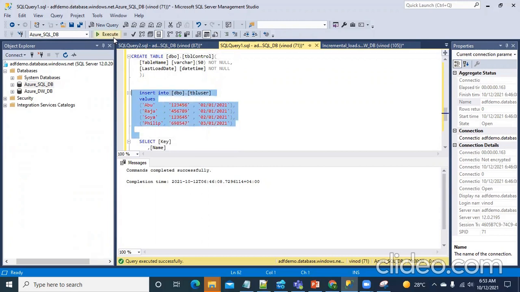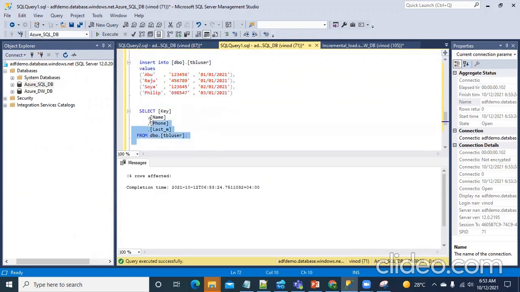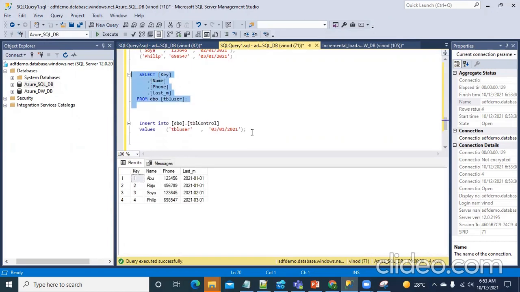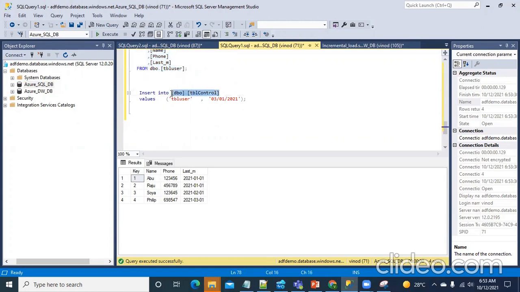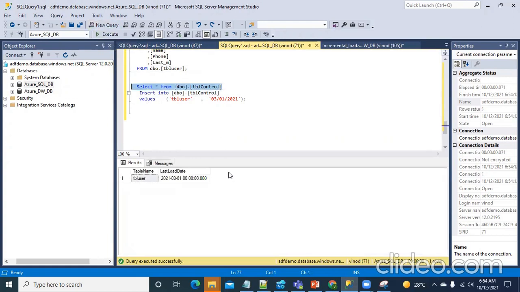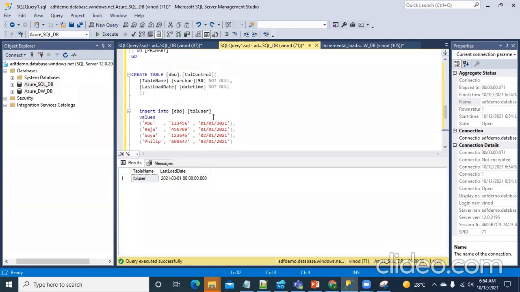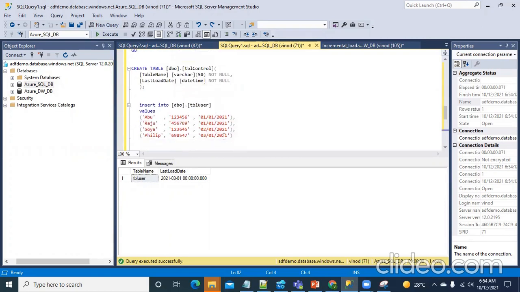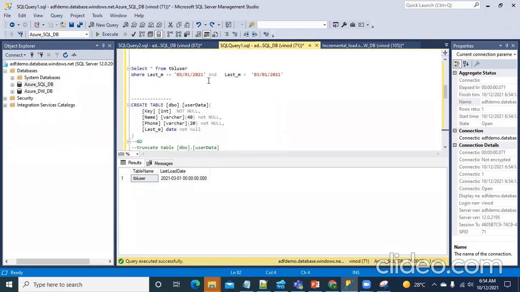Now I will insert data into the user table. There are four rows in the table. Let's check that. Yes, there are four rows in the table. Now, in the table control, let me check if I have already inserted data. Yes, there is data, but I want to truncate the data and update the date to another date. So I have inserted the data. Let me check the data now. Yes. So now we have a table user which has the date column, and we have a control table. This control table may not be useful for the full load.